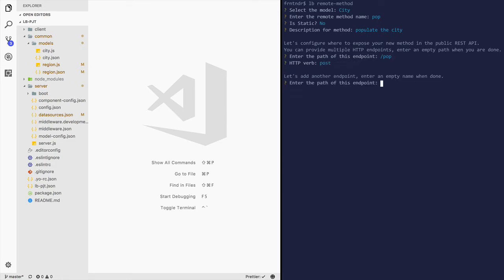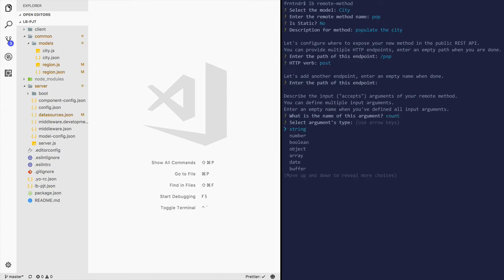Let's add another endpoint. No. What is the name of the argument? Let's say count. It's a number. It is required. Number of people to populate. Let's keep it as auto.